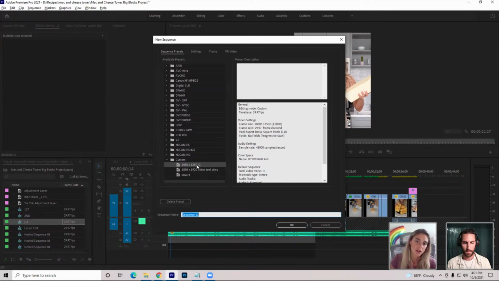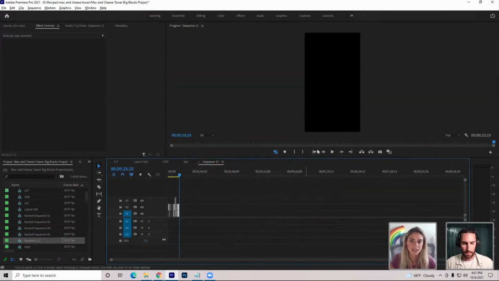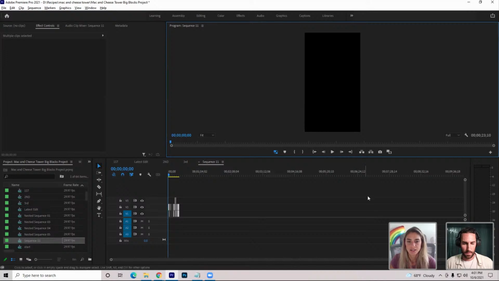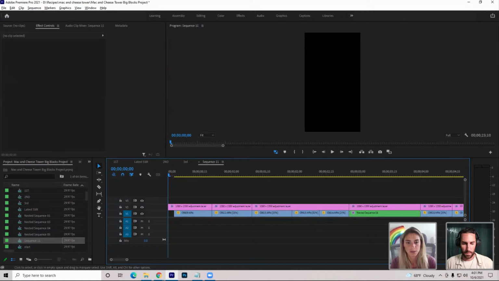One's for Instagram, and you can see all the video settings here. One's for TikTok, and one is for a client who has Square on their website. So I would just go here, paste it, and then see what's happening here. Just zoom in a little bit.